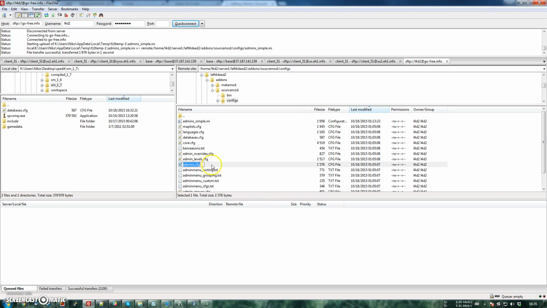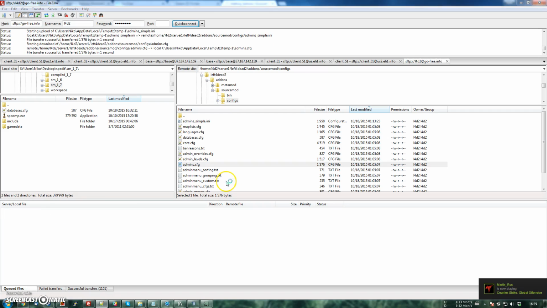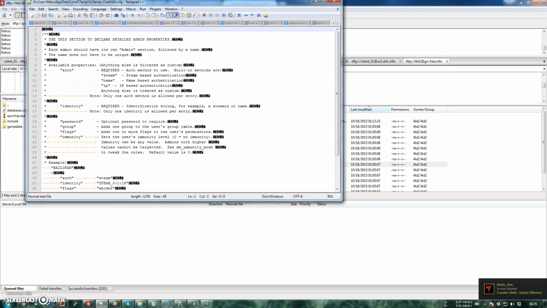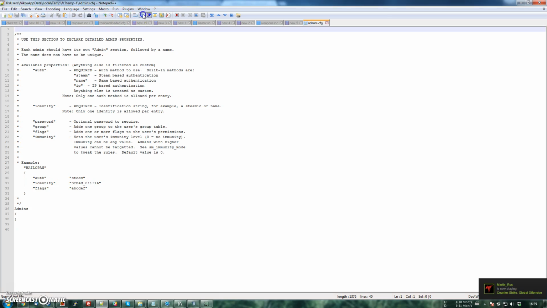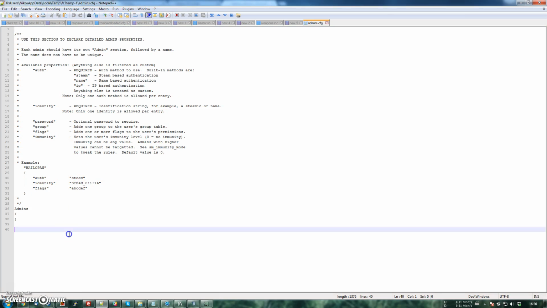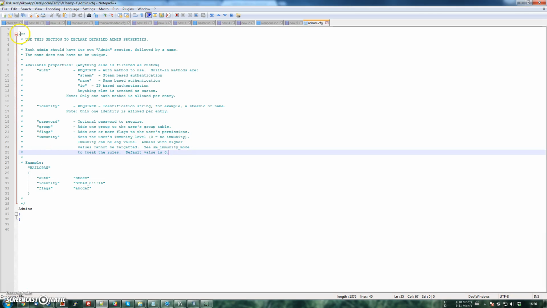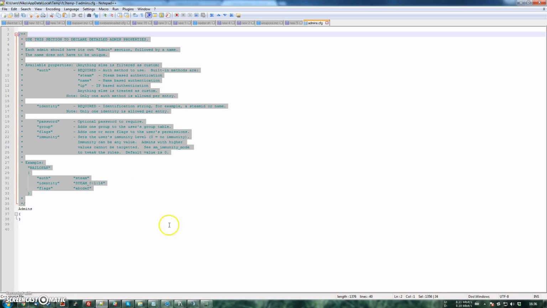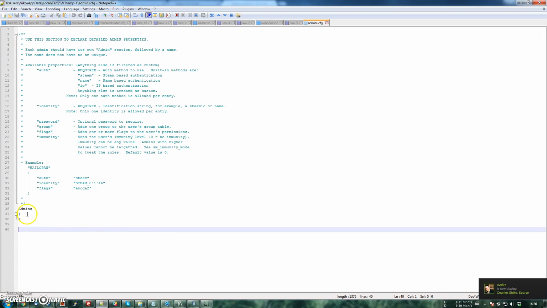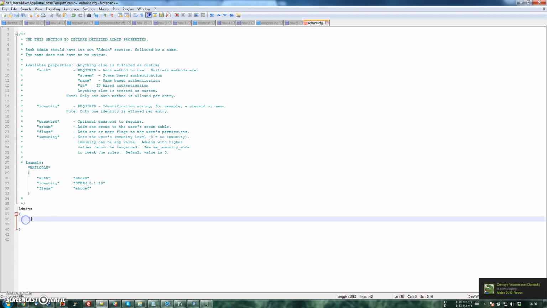For this one, it's a little bit more complicated. So right click, view and edit, and you will have something like this. Again, everything that is in between this and that is not parsed. I'll show you easily. C++. Okay, see, it's like a comment here. It's grayed out. Whatever matters is what is in between Admins, open bracket, and closed bracket.